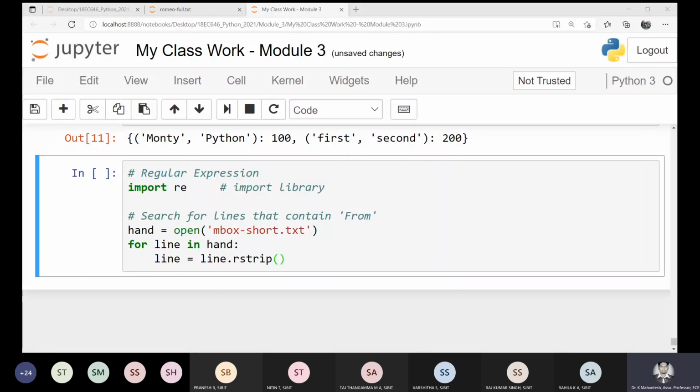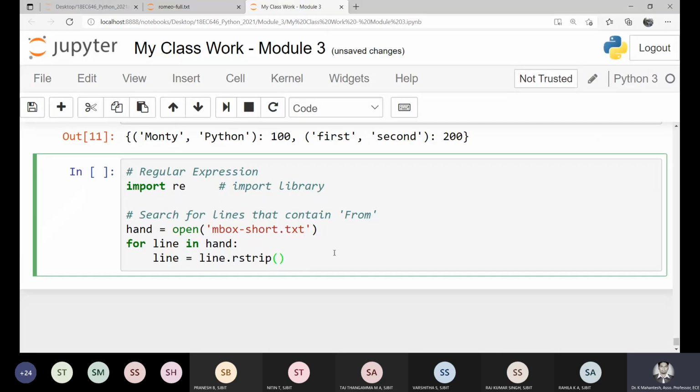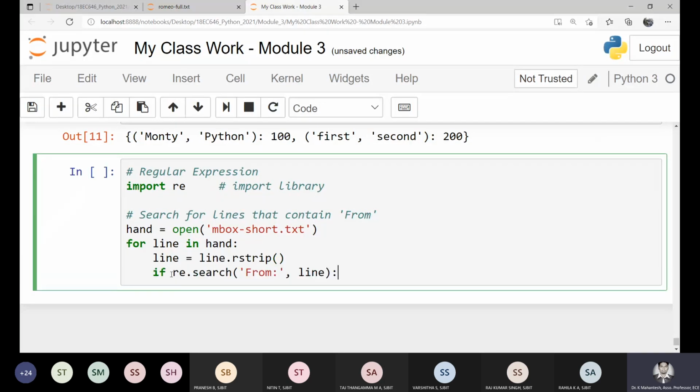Now I will use re.search. Here I will use if re.search, guys understand, this is the method which I am calling from the package called re. So the first argument is always what you are searching for: re.search('From', line), comma, in what particular data; here it is a line because I am going through individual lines. And then I simply say print line.